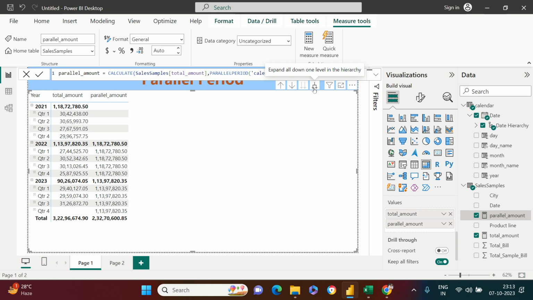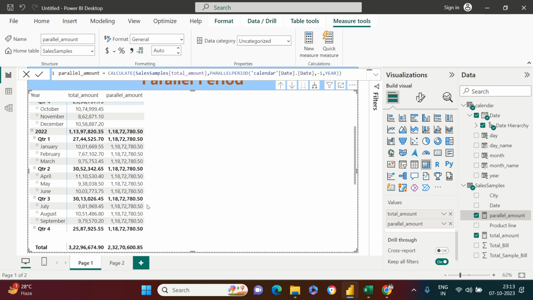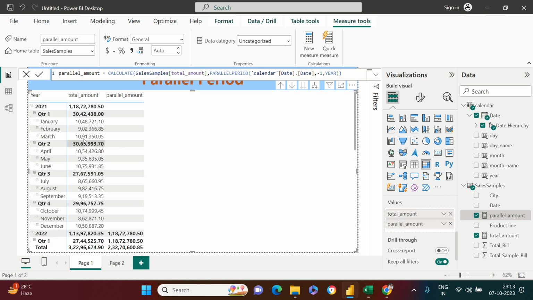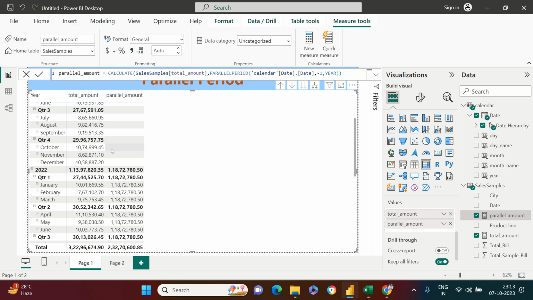Now if you drill it further, still you are going to get the same value. You see, this is the total value for January, but what you are seeing over here is the total of 2021. You see, so this is how it works.